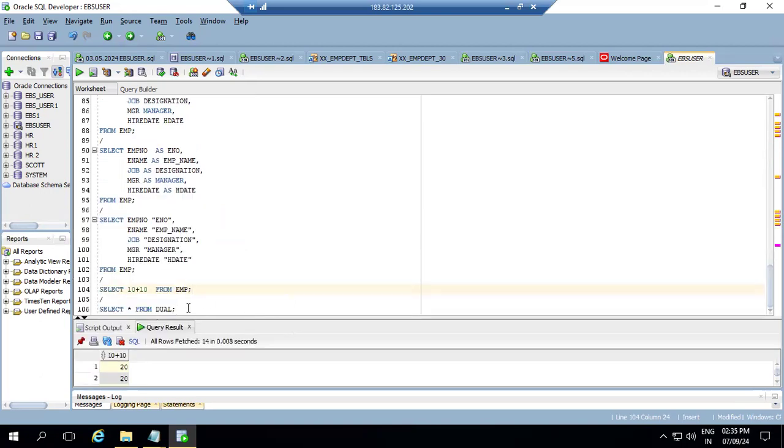So dual is used for calculation purposes here. This dual table consists of only one row and one column. If I'm going to do calculations over here, it shows the expression on top as a heading and the output. In that case only we select this dual table. Using the dual table also, I want to use alias names, like addition here. Can we use this? Yes. You can see that if I give it with double quotes over here, it will accept.